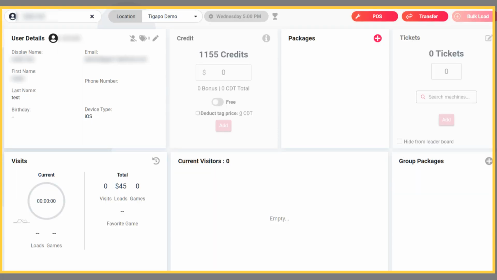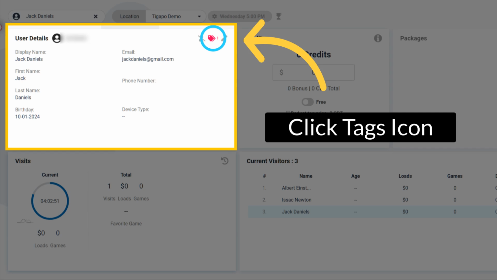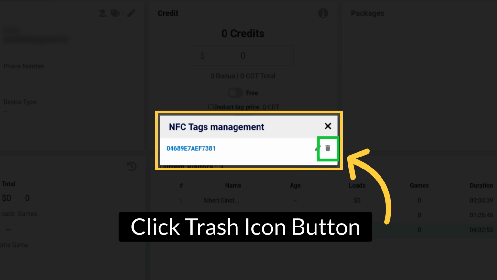Once the user has been identified, the user page will open and display their activity. To manage the NFC tags, go to the User Details section and click the Tags icon as highlighted in blue. The NFC tag management window will open.